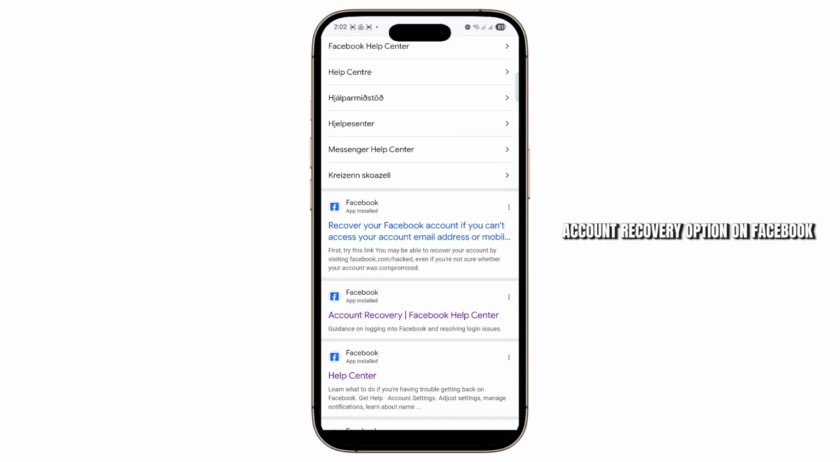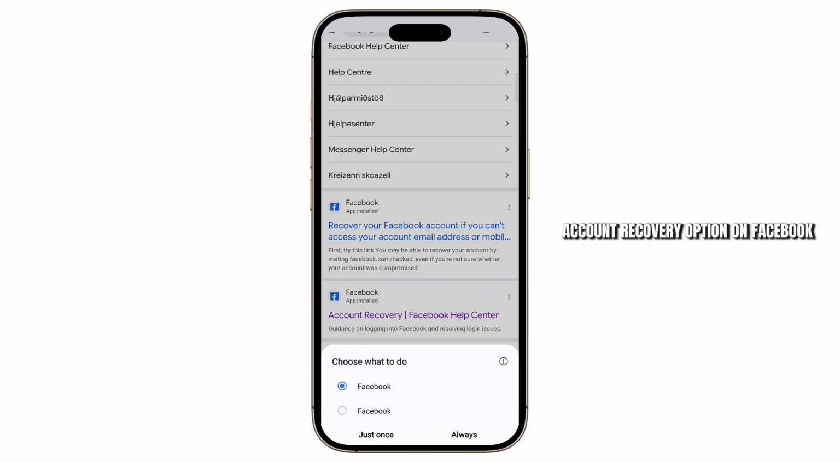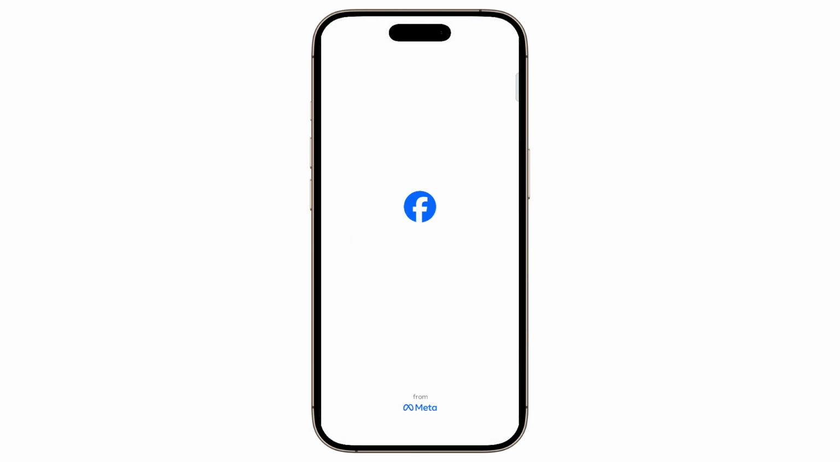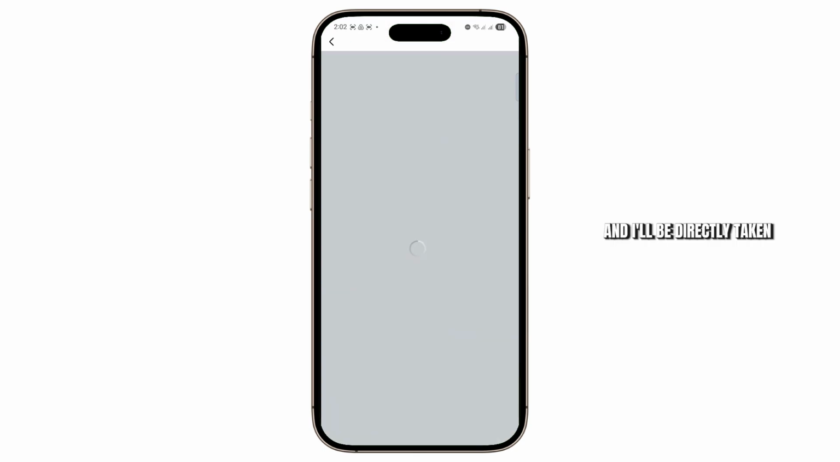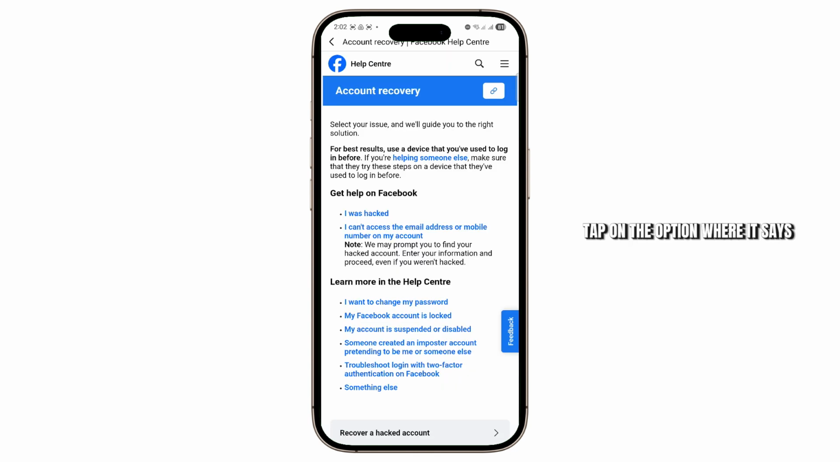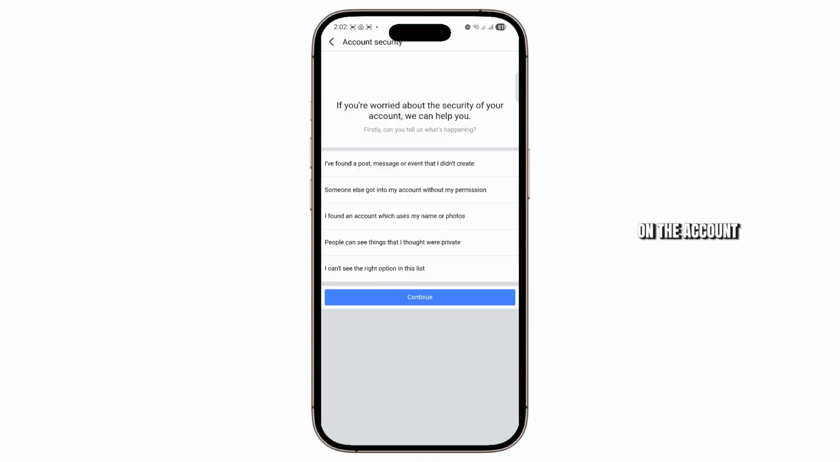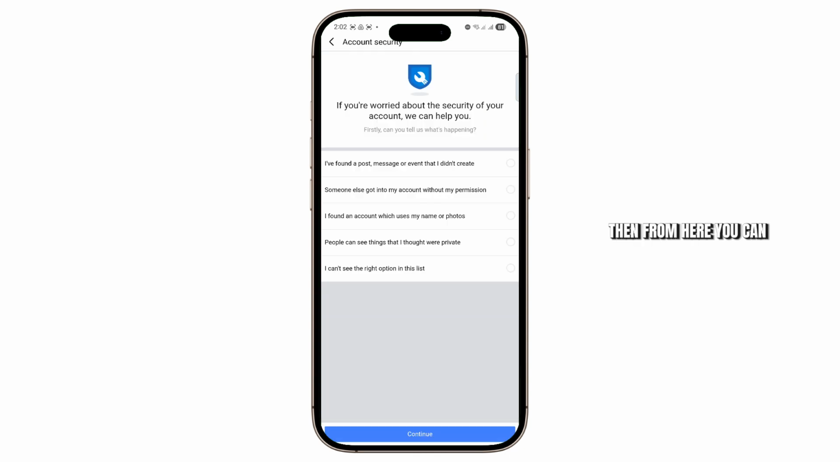So I'm going to go to the account recovery option on Facebook, continue with it for now, and I'll be directly taken to the account page. Once you get to the account recovery page, tap on the option where it says I can't access my email address or mobile number on the account. Then from here, you can select what happens.